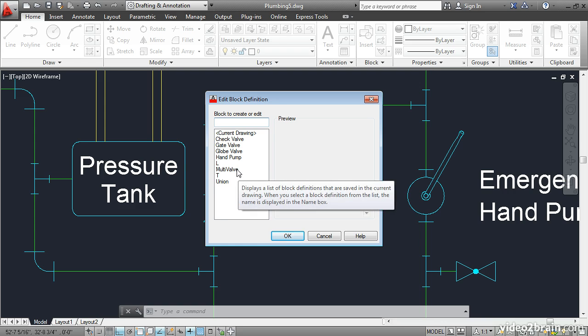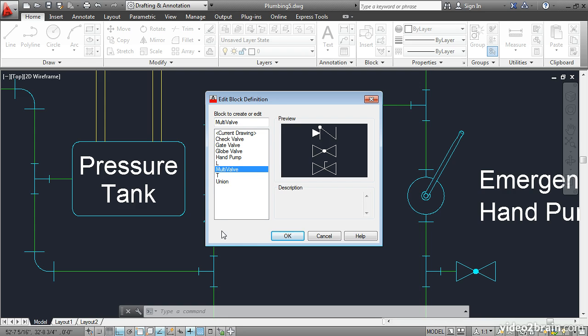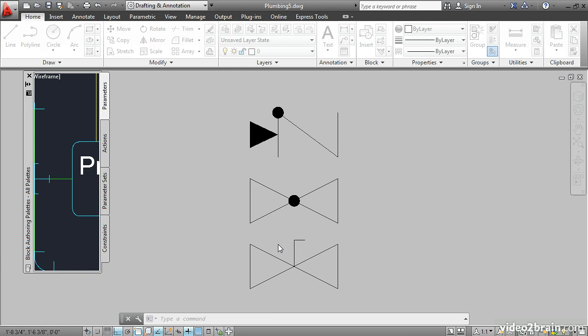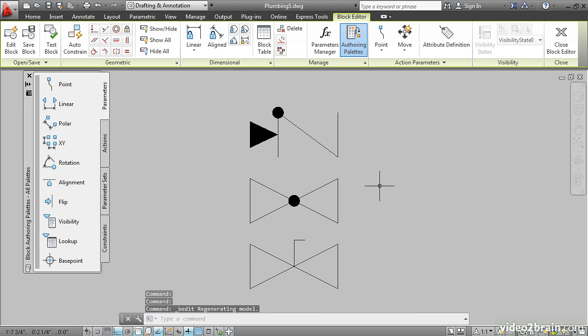Select the multi-valve block from the list of predefined blocks in the drawing, and click OK. This is the block editor environment, where you can work inside the block definition. This particular block has 3 nested blocks inside of it, namely the check valve, globe valve, and gate valve.